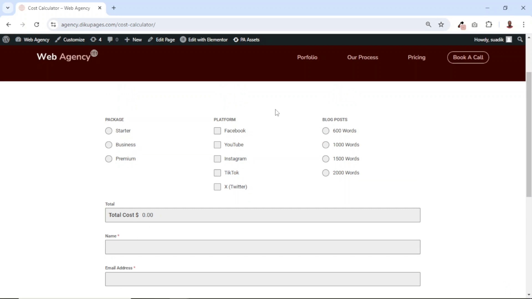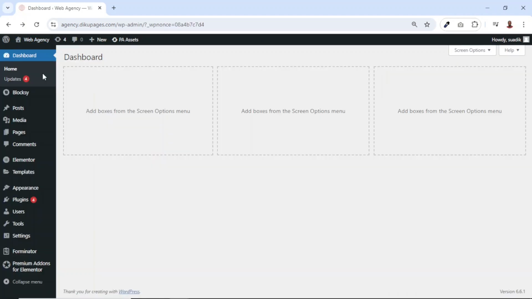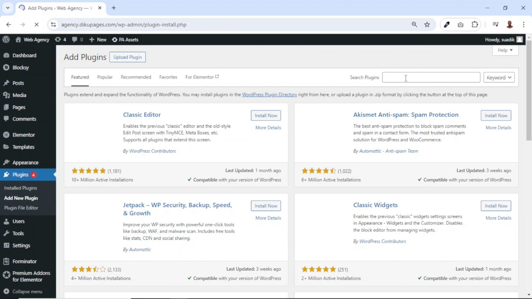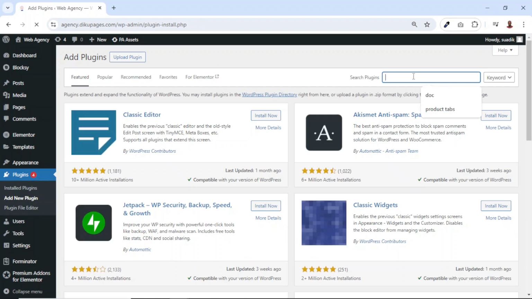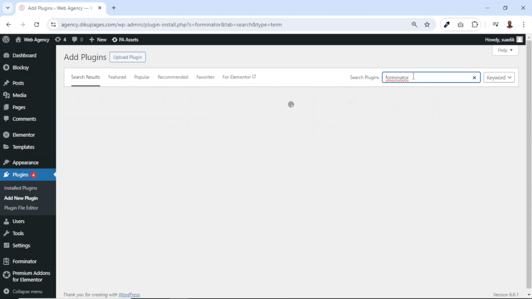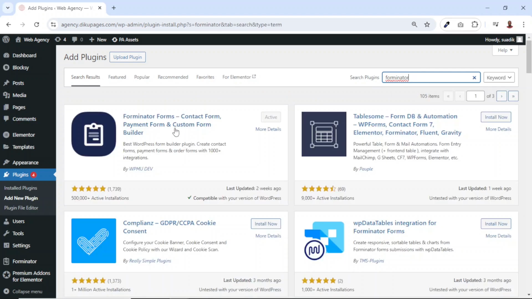To get started, I'm going to go ahead and install a plugin. And to do that, I go over to the back end of my website. Then I go over to plugins, click on add new plugin. Under search plugins, I search for Forminator. I have the plugin right here, Forminator Forms, which you can use to create any kind of contact forms. I've already installed and activated the plugin.